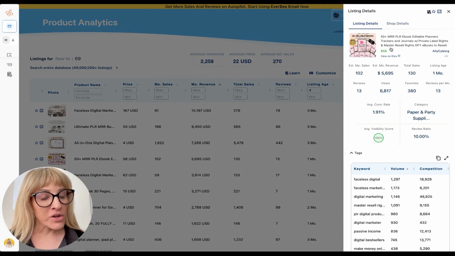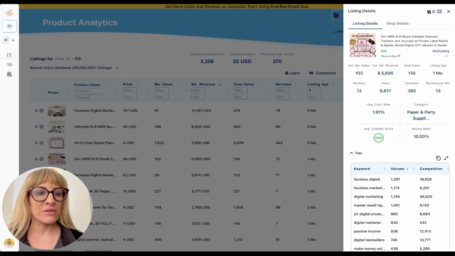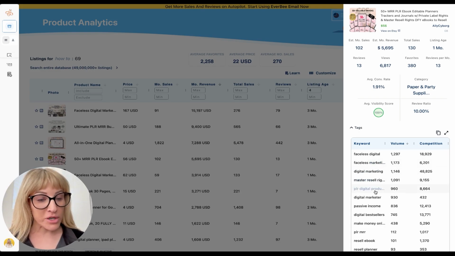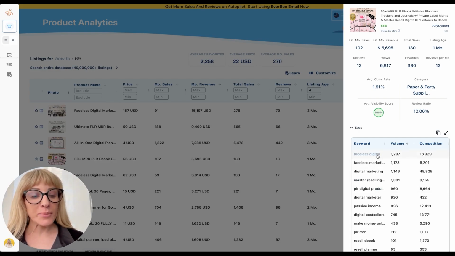And so what I'm noticing right now is that there's a lot of master reseller rights, books and ebooks and digital products that are currently available on Etsy and earning quite a lot. These are some of the keywords that they're using: faceless digital, faceless marketing, digital marketing, master reseller rights, PLR, digital product. So therefore, I know that there's an opportunity here to create perhaps a faceless digital product.